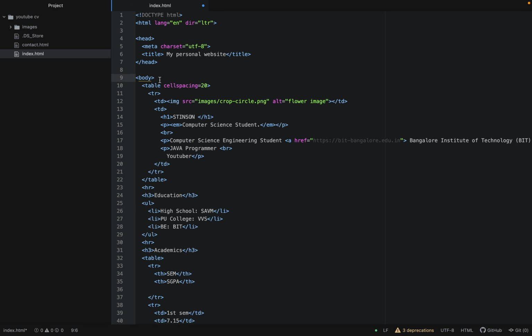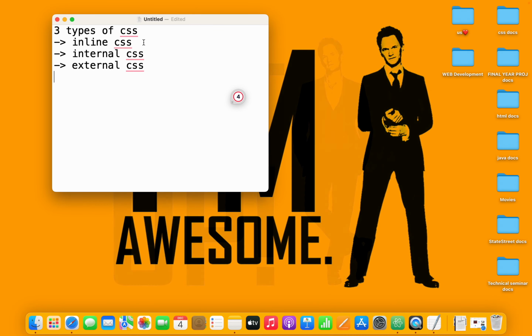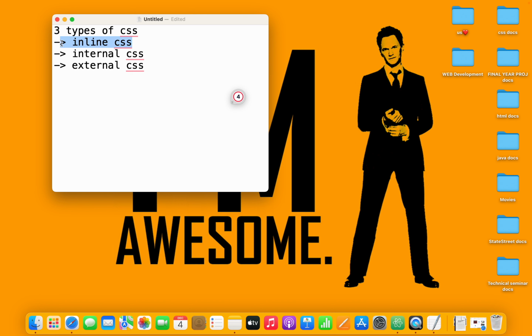So inside the opening tag of an HTML element, if I include the style attribute, okay, I'm including the style attribute inside the HTML opening tag. So this type of CSS is called inline CSS. Okay, so I'll repeat once again. Inline CSS is something in which we add the style attribute inside the HTML element. Okay, so that is called inline CSS. We completed this in the previous video.